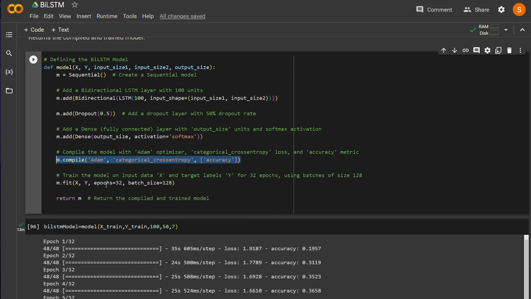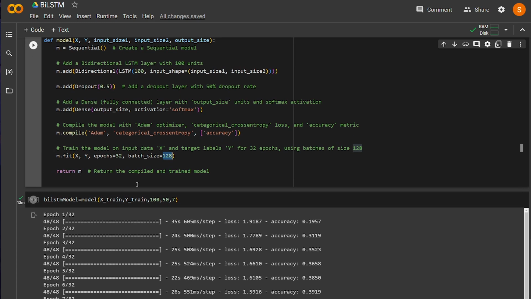And last thing, this is the easiest line. We are fitting our model here with X and Y and epochs of 20. Basically, this is how many times our model will look at our data. It's in a batch size of 128.